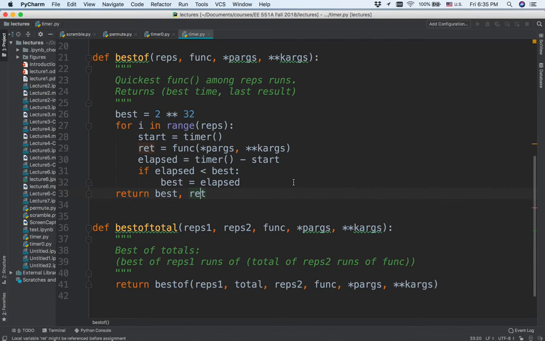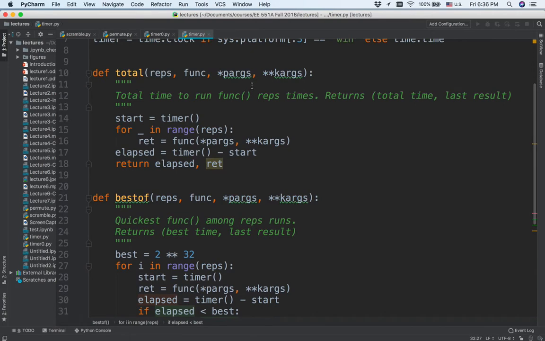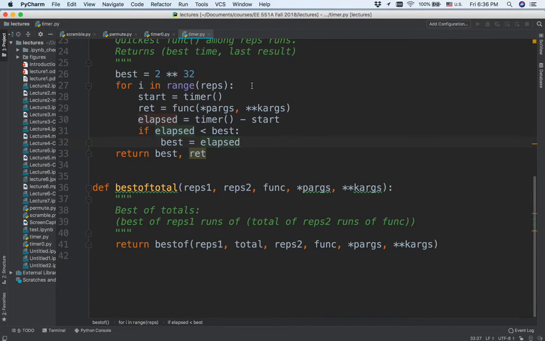Okay, is this function clear to everyone? Any questions about what it is doing? Okay, so we talked about these two functions, total and best of.